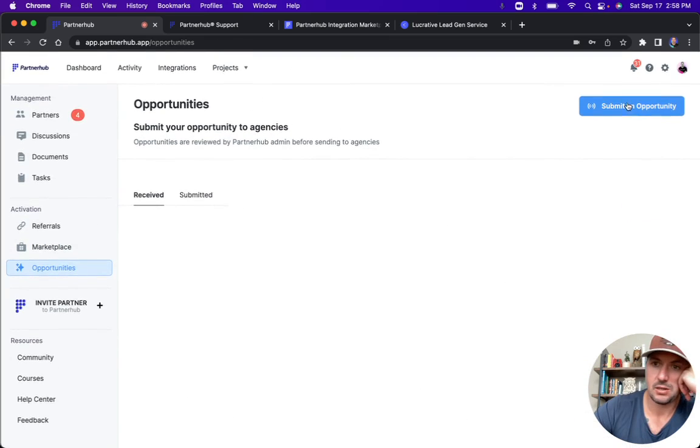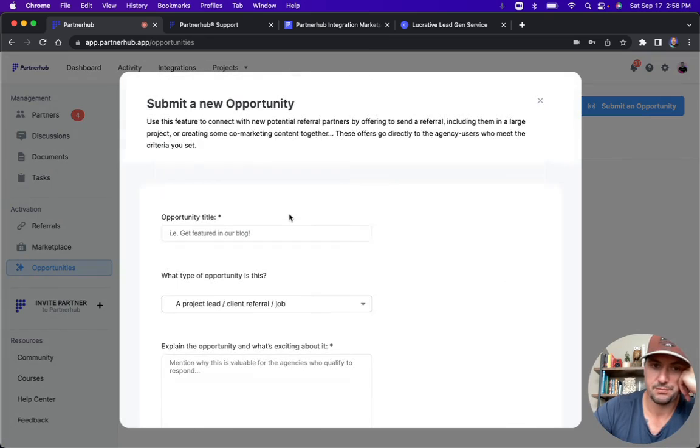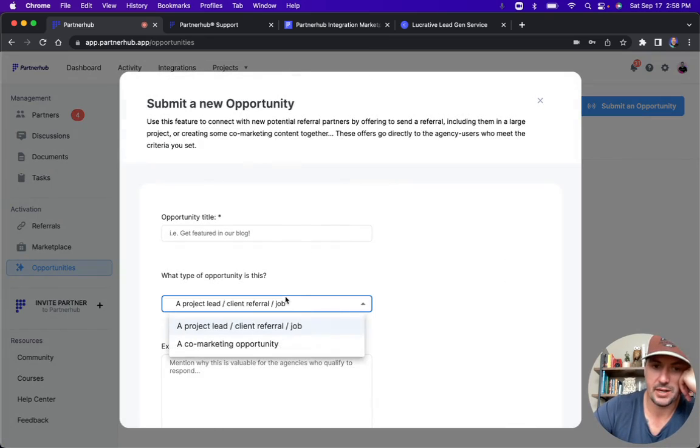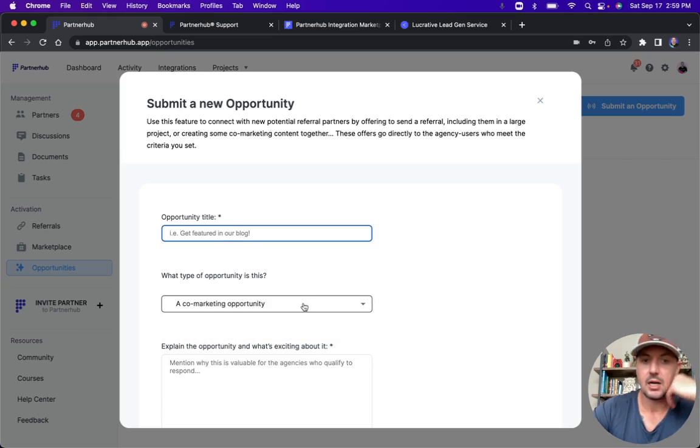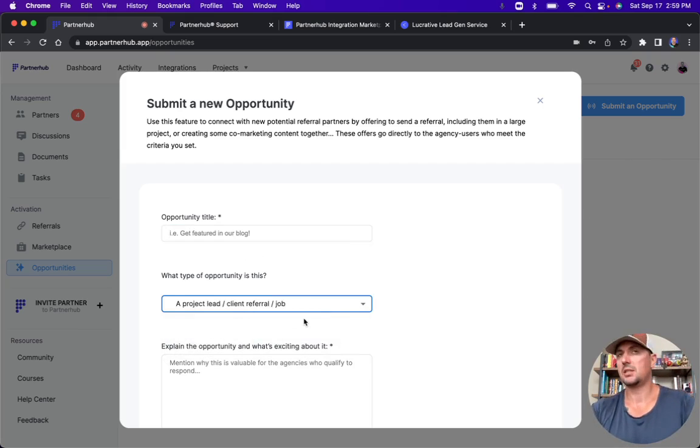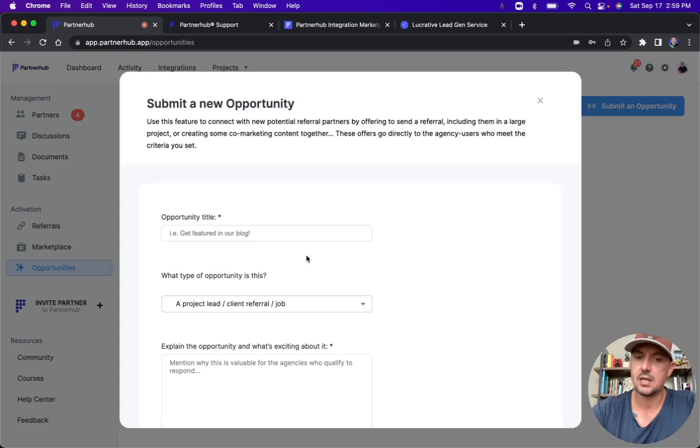Opportunities, you'll need to know how to use this if you're new to Partnerhub, or if you've never used it, try it out. You can submit project leads or co-marketing opportunities. A good example of a project lead is when you don't have the capacity to take on a project and you'd like either commission from it or you want to use it to start new relationships with new partners. That's the best way to start a partnership, is to bring a referral to the table.